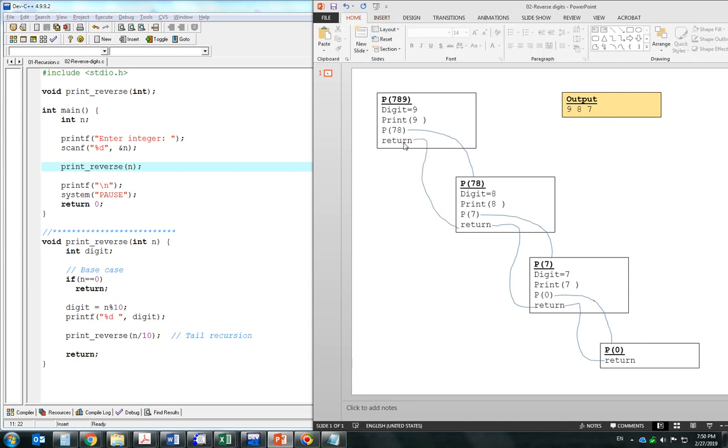Alright, and we're done. Where is this guy gonna return? You probably call this P function from the main, so this will return to the main. Or you can even call it from another function. Wherever you call it, it will return to the caller, and it will be the final return as far as this recursive function is concerned.